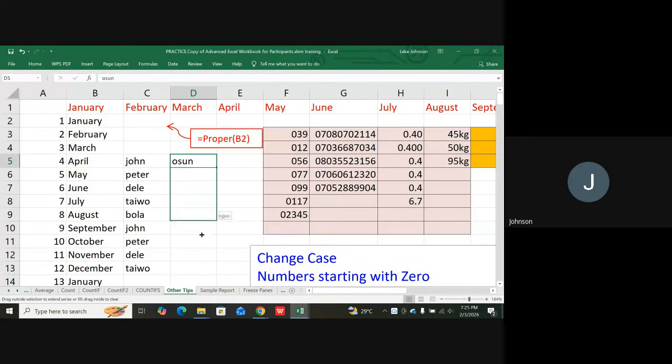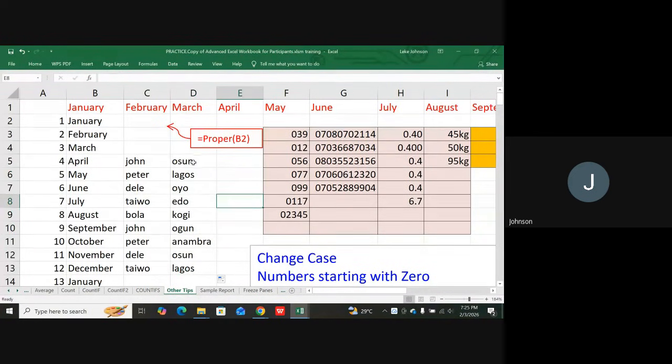This is a plus I'm looking for. You click it and drag to wherever you want it to drag to. You can see that automatically it starts to generate other states exactly the way you listed it in your list. And you can start from anyone. You can start from Edo. Let's assume it's Edo that I remember. I can just put Edo here.